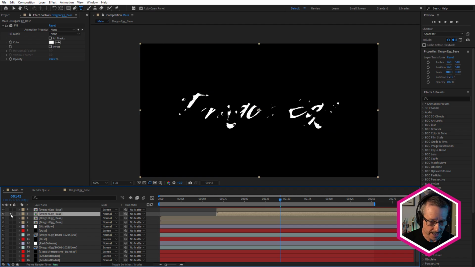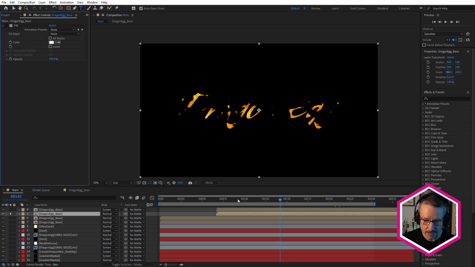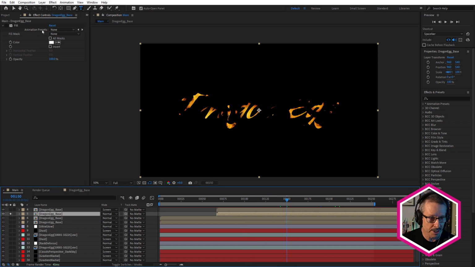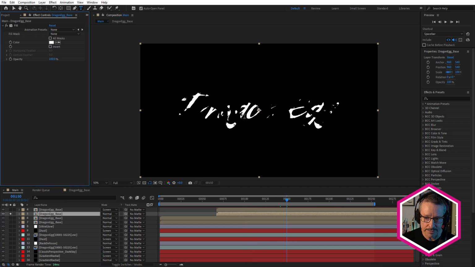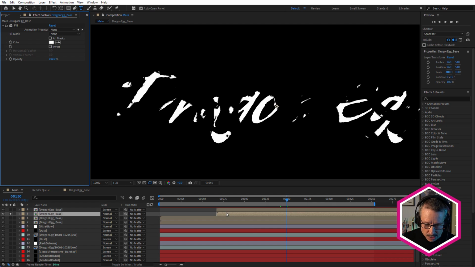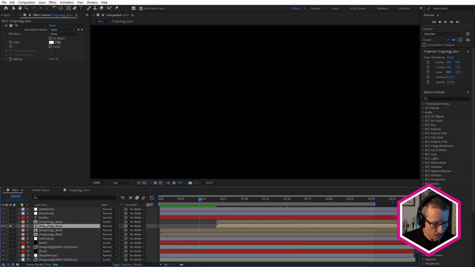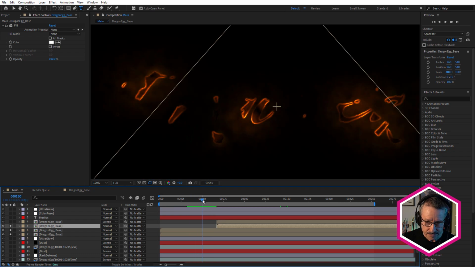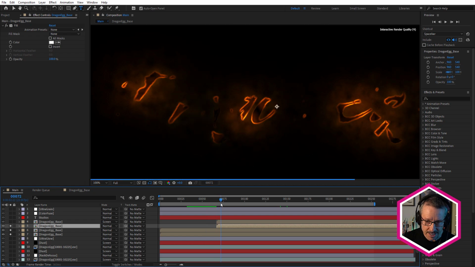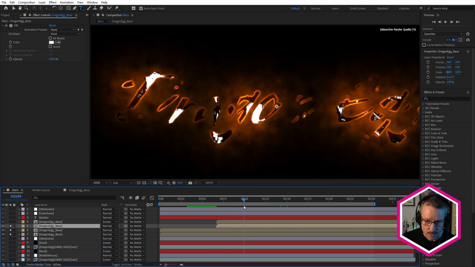Let me just solo that. So once again, this is the same pre-comp with the same BCC Grunge reveal, but just with some white fill. And notice also that I've offset it. So it's starting a little later. So we have this text drawing on a little earlier. And then by offsetting it, we start to get the white text revealing.